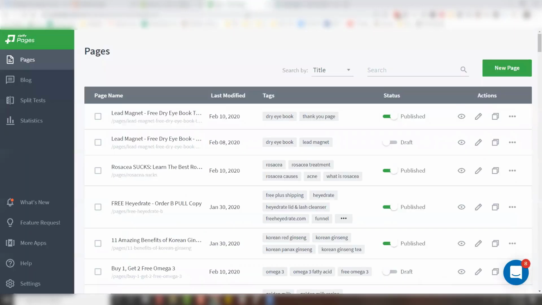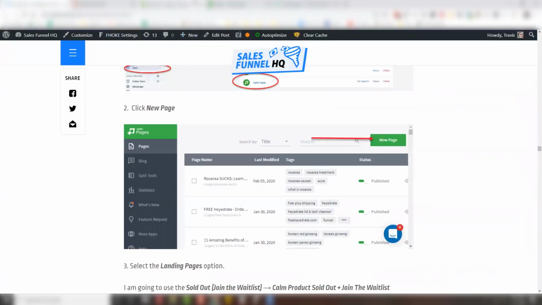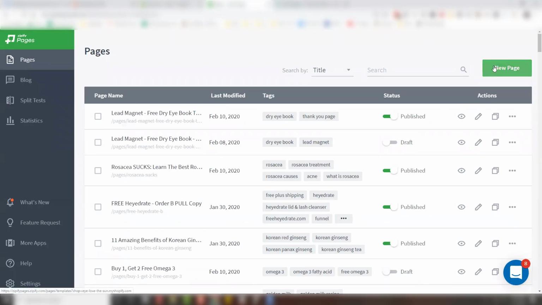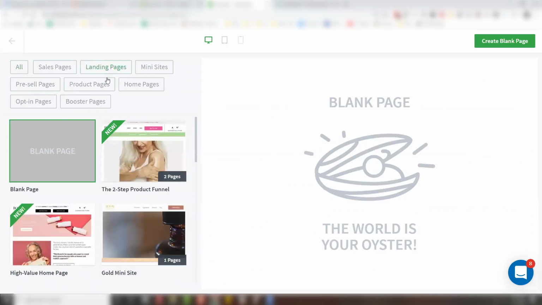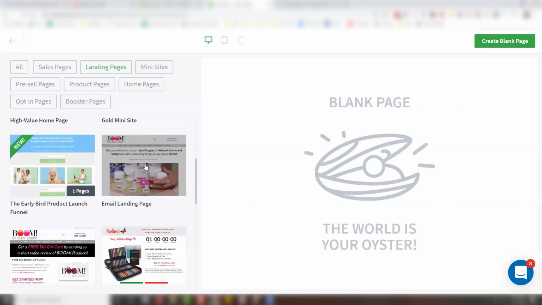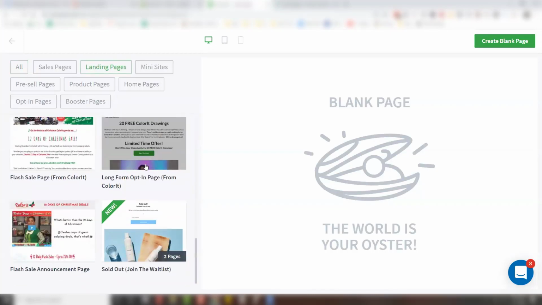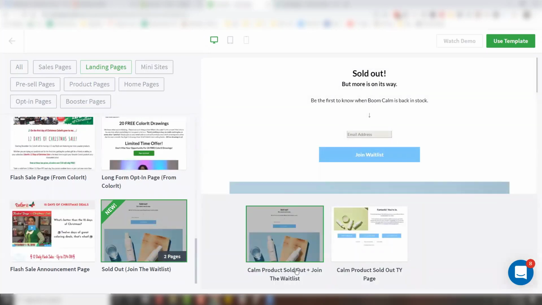This is what it looks like. We're going to first create the landing page, so we come back here and click New Page. Ezra has a lot of templates from his brand, Boom by Cindy Joseph. We're going to do a landing page. My actual favorite one for what we're going to do is a thing called a waitlist, right here: sold out, join waitlist. So click that, and we're going to select this first one for the landing page, and pick the second one for the thank you page. So we're going to use template.